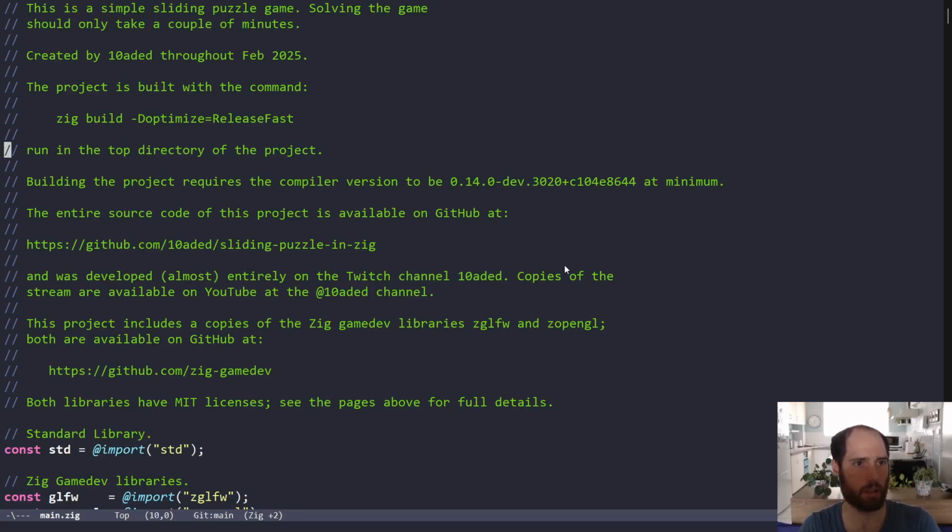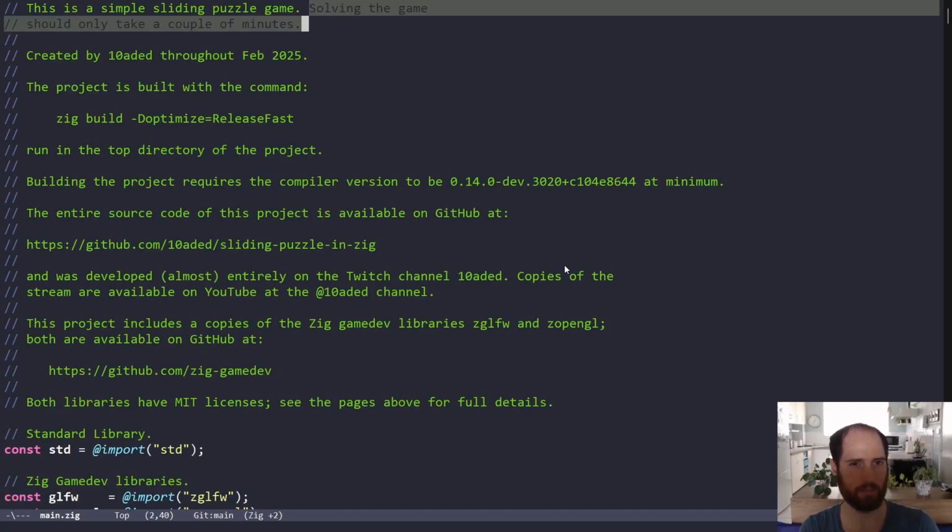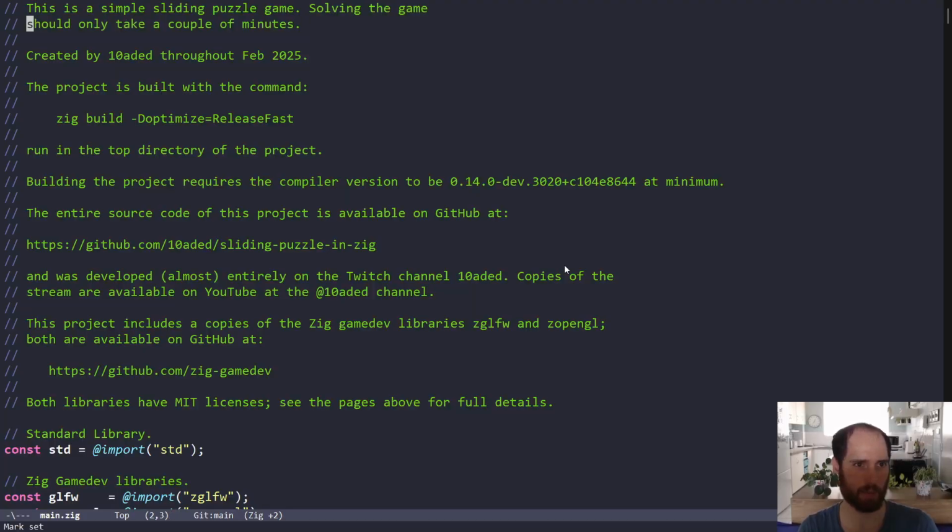Okay, so let's just begin with the top. This is a sliding puzzle game. Solving the game should only take a couple of minutes. Solving the game typically takes less than 10 minutes.